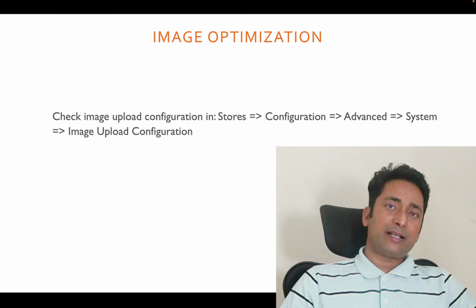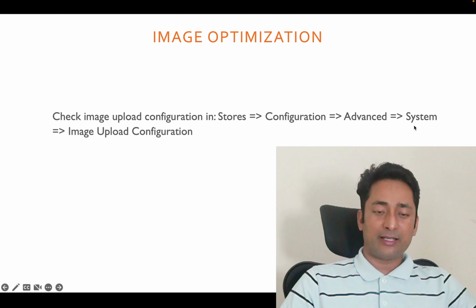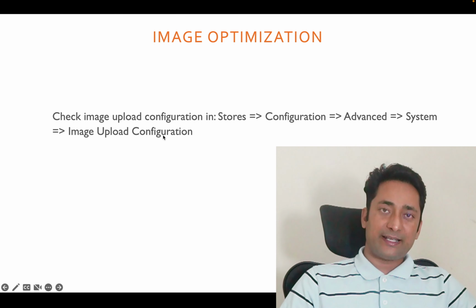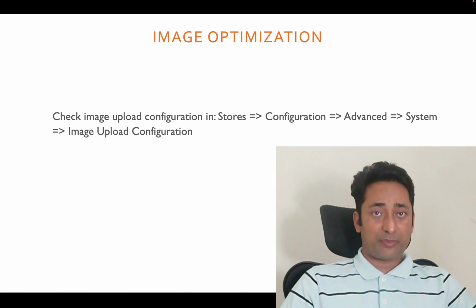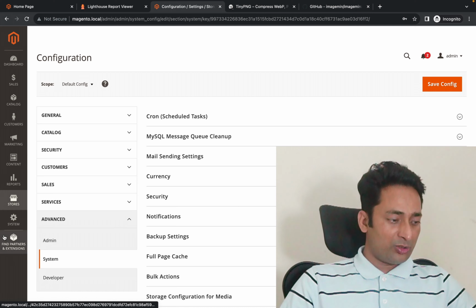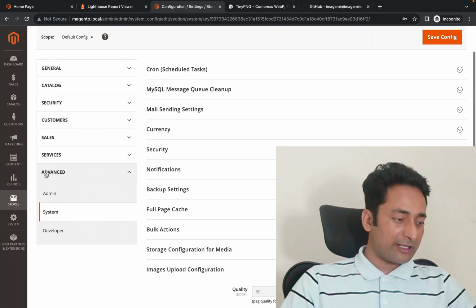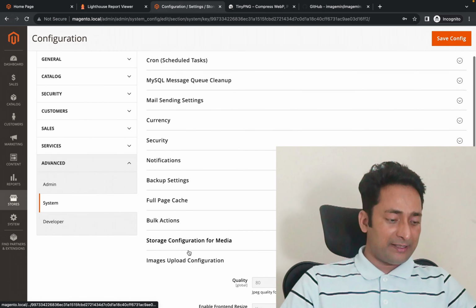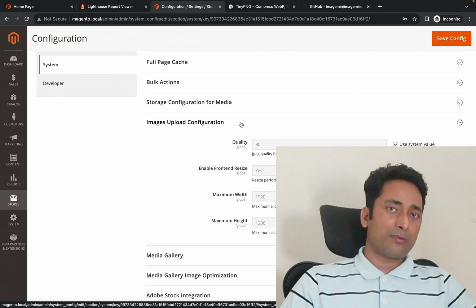The next image optimization configuration that you can review is present in the Magento admin panel. You can go to Stores, Configuration, Advanced, System, and the Images Upload Configuration section in the Magento admin panel, and you can review what configuration is present there. So let's head over to this setting in the Magento admin panel. This is basically helpful when you are uploading the image in the Magento admin panel for your products.